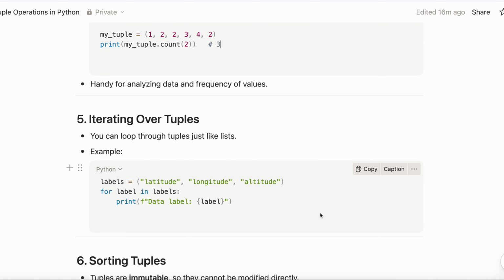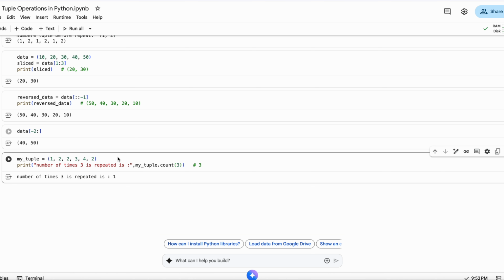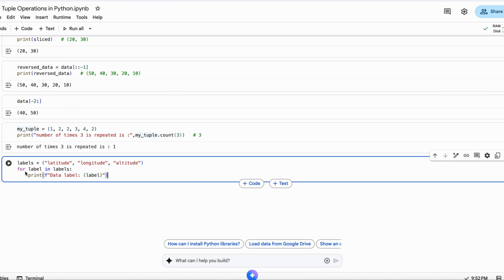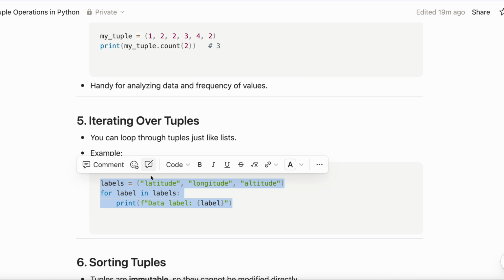Iterating over tuples. You can loop through tuples just like lists. Let's take this example. We have a tuple called labels with latitude, longitude and altitude. I'm using a for loop, for label in labels. I'm getting each and every element inside the tuple and printing data label, passing that label in an f-string. When I run, it prints data label, latitude, longitude and altitude. In this way we can iterate over the tuple.